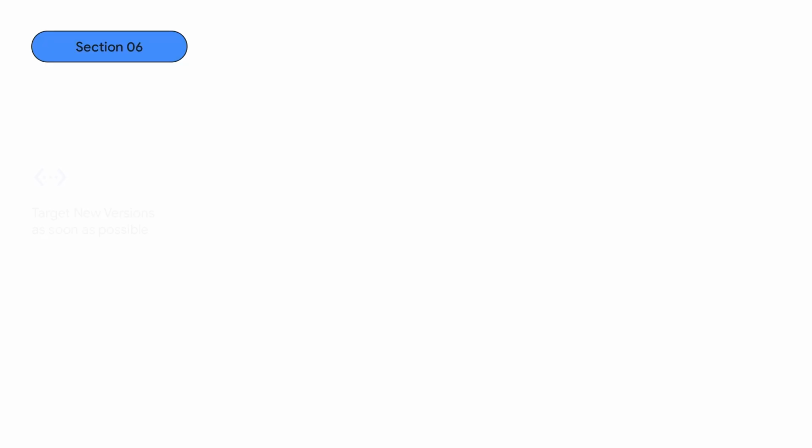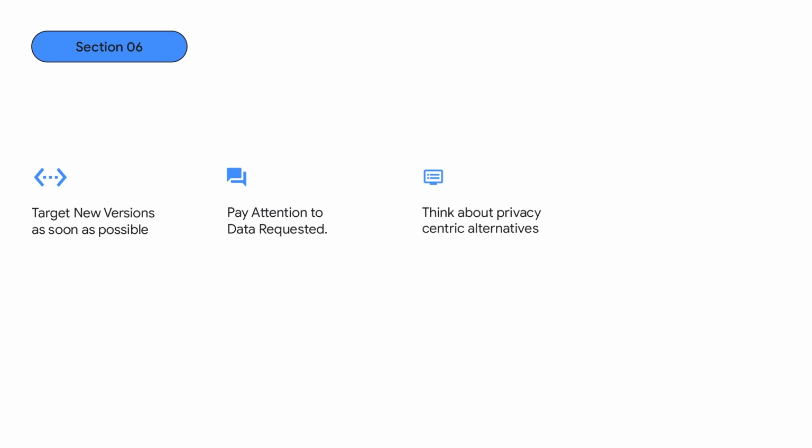Now, let's take a moment to summarize everything we discussed today. Here are the main takeaways for developers. 1. Target new versions as soon as possible to take on the latest security enhancements. 2. Pay attention to data being requested and respect user choices. 3. Choose privacy-centric alternatives whenever you can. And 4. Minimize access to data.